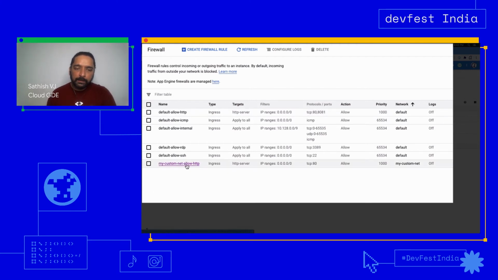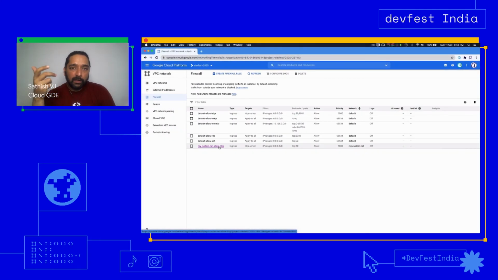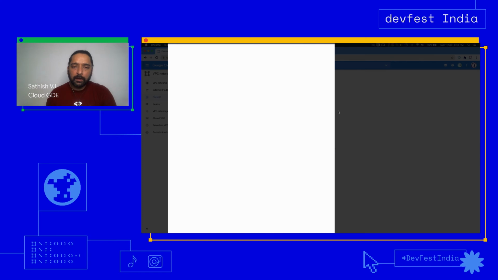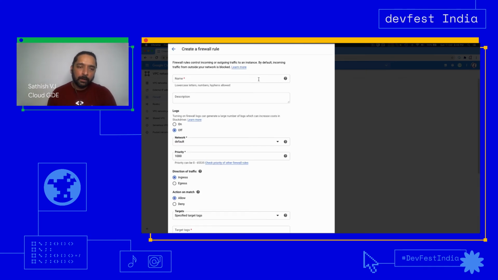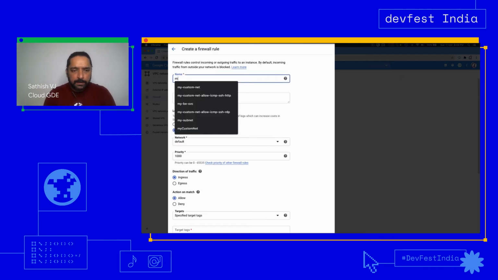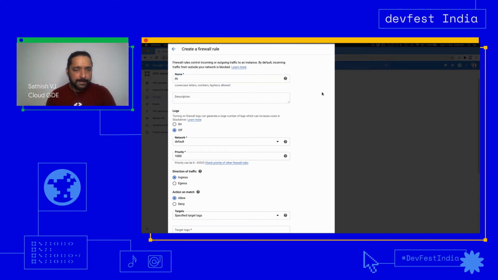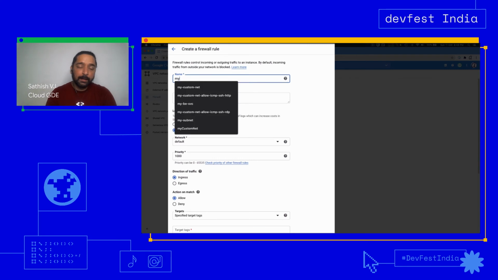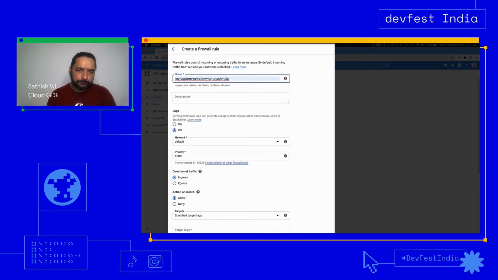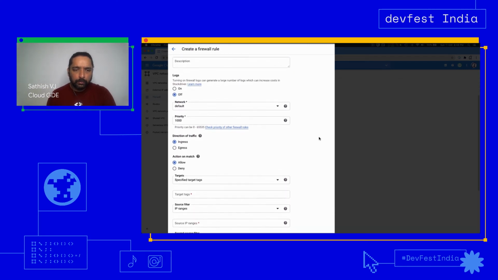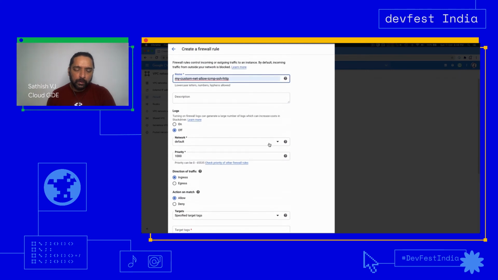The My Custom Net Allow HTTP is automatically created for us because we clicked that checkbox saying, hey, allow HTTP into this. But this is clearly not enough. There is something else that is required. So let's create a firewall rule. Let us call it My Custom Net Allow ICMP, SSH and HTTP. And we will open those accordingly.